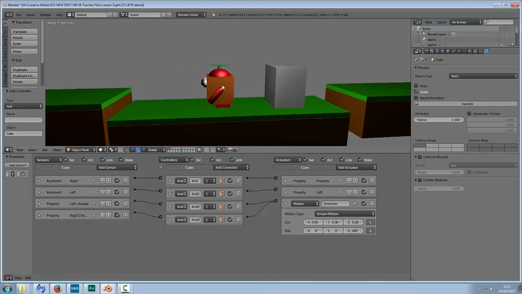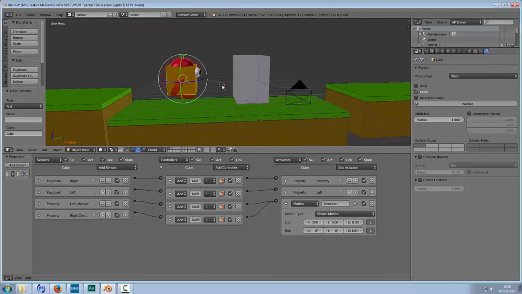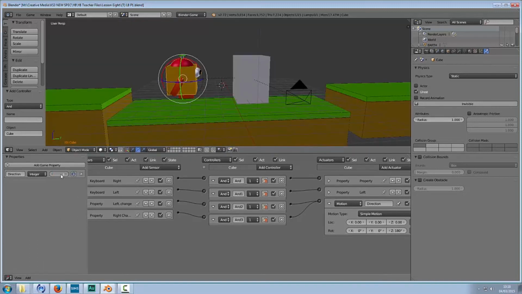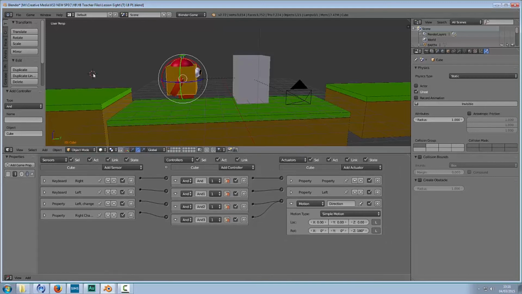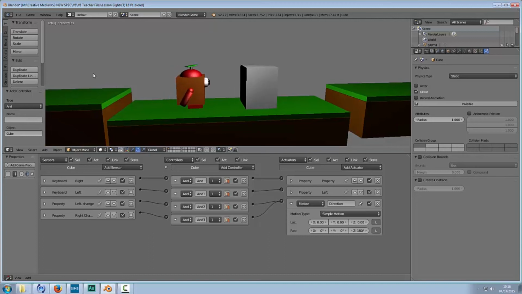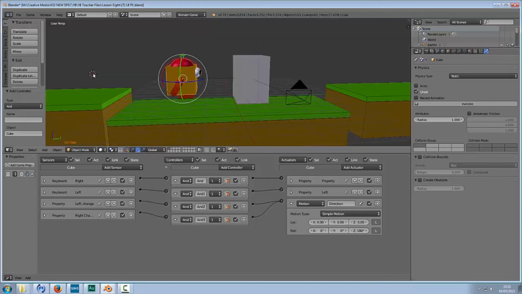So I'll press right and he goes right, I press left and he goes left. So it is working, it's just working in the opposite sense to what we want. So the easy way to get around that is just to go back to our property and just change it from 1 to 0. And that should mean that it starts in a different direction. There we go. So if I press left, he goes left, and if I press right, he goes right. Perfect. And he's done a perfect 180 rotation.